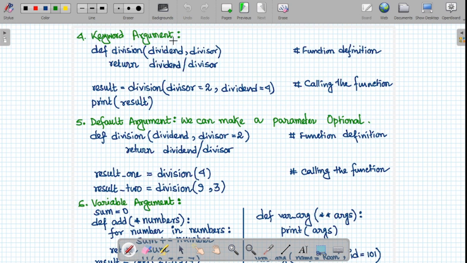Let's understand keyword arguments. Functions with keyword arguments. Here also we are using the def keyword. This is common to all function definitions. We are passing some parameters here within the function. In our previous case, to call the function, 4 goes to dividend, 2 goes to divisor. Why? Because it is maintaining the sequence. Always 4 is going to the very first parameter, 2 is going to the next parameter.